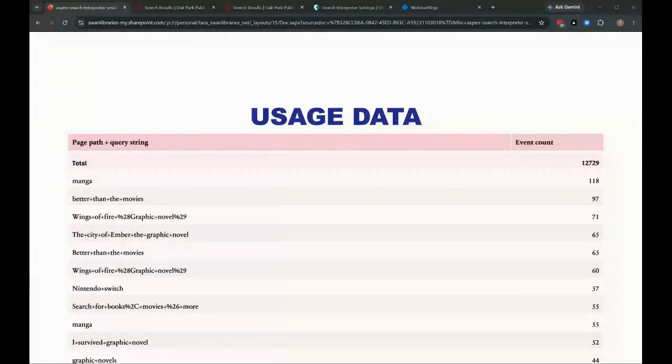And then finally, I just thought I'd share some usage data that we pulled that helps us see some things that aren't working so well. This is just the query string straight up from Google Analytics, from pages, limited to pages where the search interpreter filters were applied. You'll see that second string there, better than the movies, and there's another equivalent version down the page. That is actually a book title.